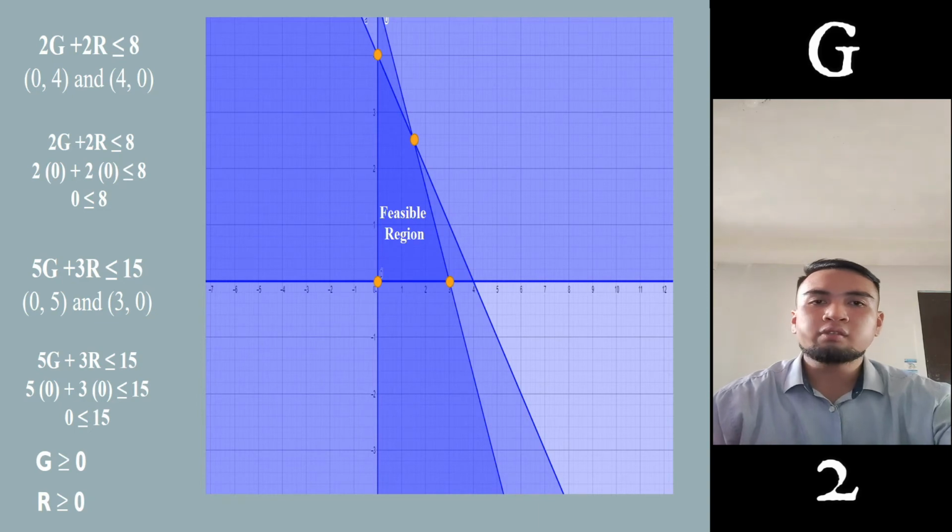Also, we have tested the point whether it is true or false. So for the 2g plus 2r less than or equal to 8, we must let g and r be 0 and solve it. In here, we can define whether it is true or false. It will become 2(0) plus 2(0) less than or equal to 8. So the result will be 0 is less than or equal to 8. In here, we can define that the statement is true.